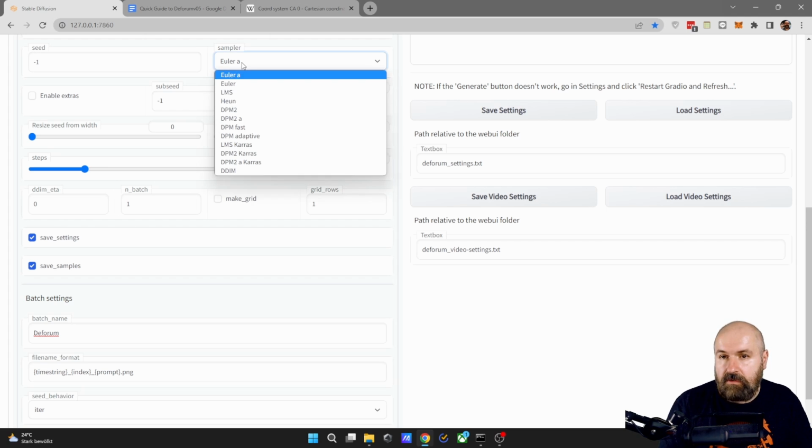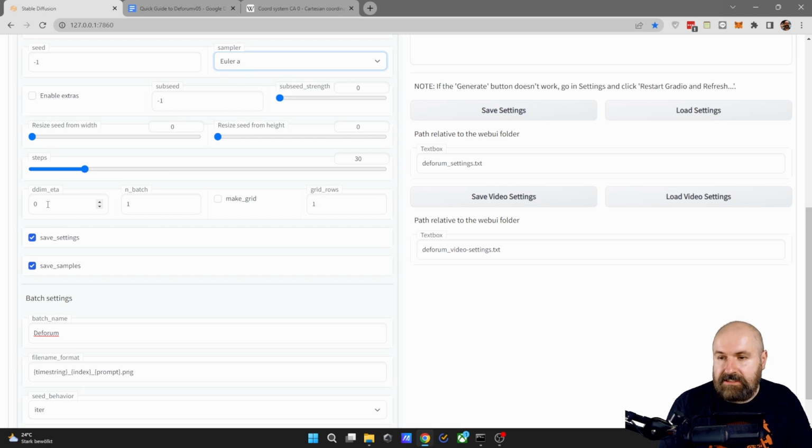DDIM-ETA is only used when you use the DDIM sampler in here, and this will balance between the DDIM and the DDPM method. Try out what that gives you as a result. It might look better or not. It's just 2 different sample methods.